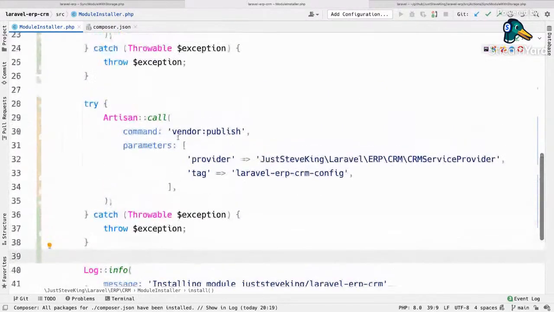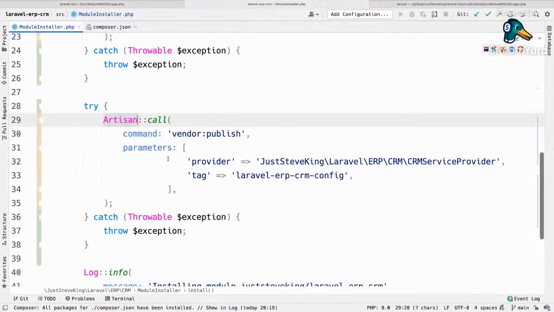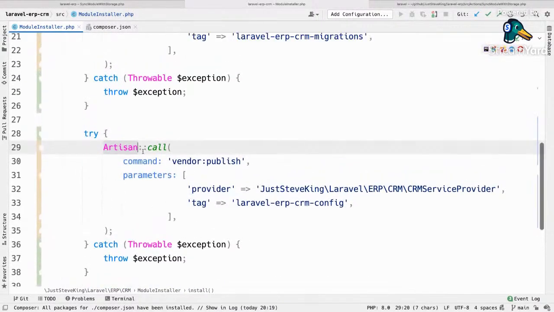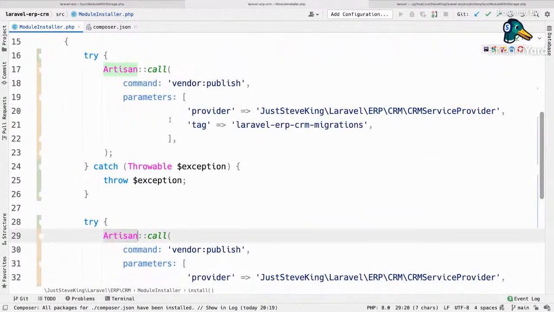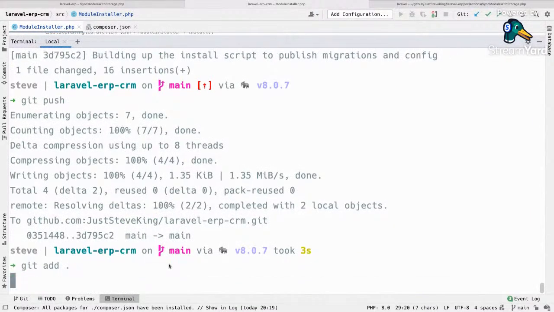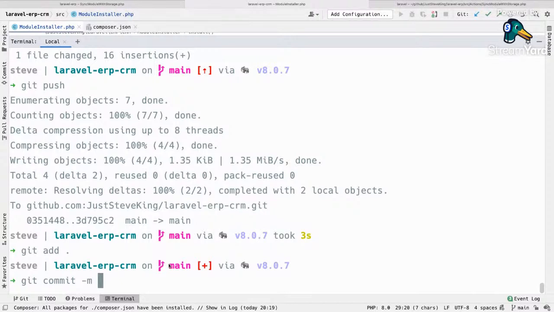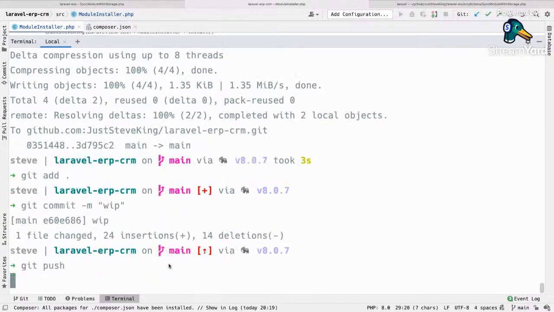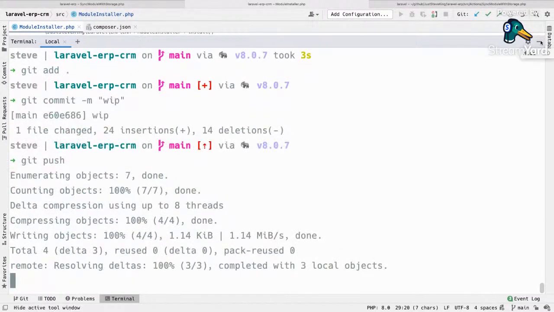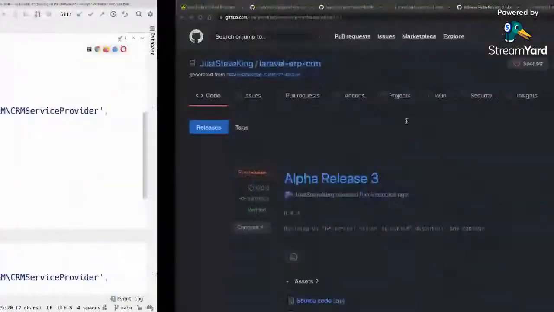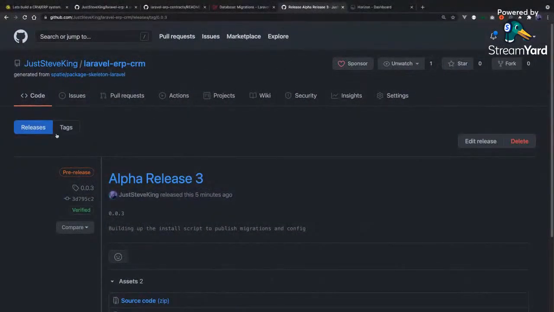Yeah, it was installing correctly before adding the artisan call. So I'm not sure if there's something wrong with the way that we're calling these, which is why I'm doing a try and catch for now. So I can now quickly do a WIP push on the CRM module, and I can then release a new version, which should allow me to get more information from the debugging.